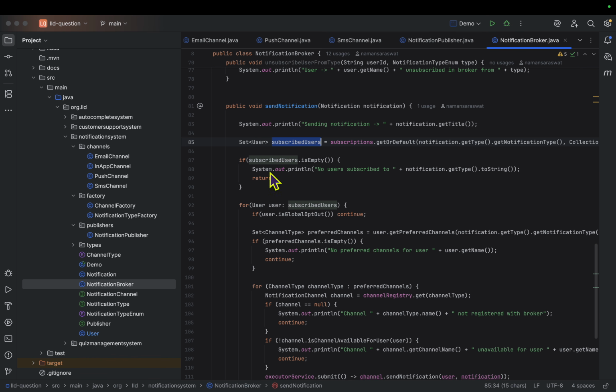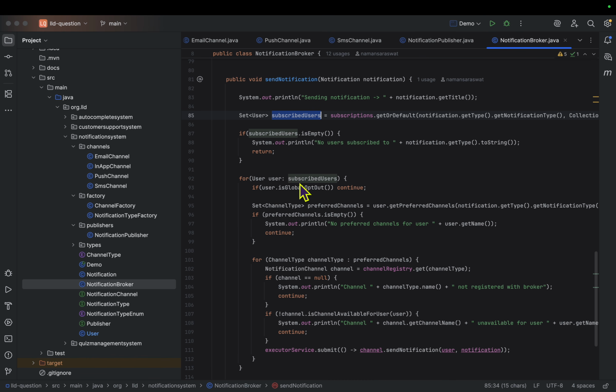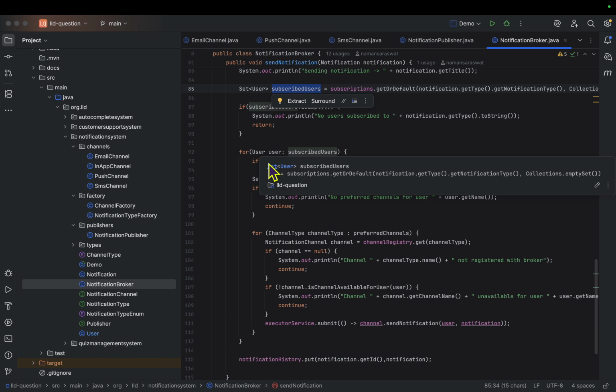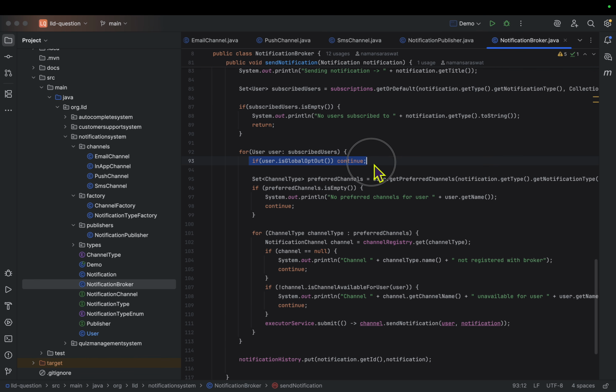Then we will see there is a check. If it is empty, then there is no point. Now we will get a list of subscribed users, set of subscribed users. We will see if the flag global opt-out is true for a particular user, then we do not need to send notification for that particular user. So this check will take care of that.